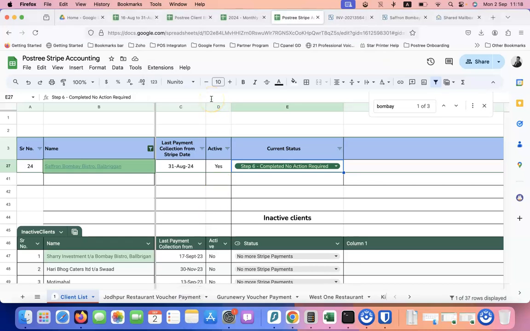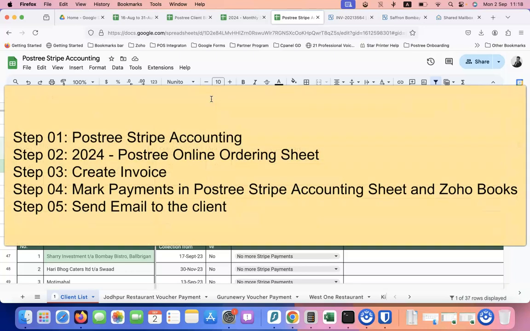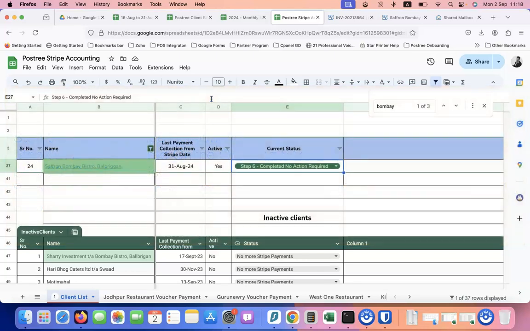Okay, so let's summarize the steps for you guys. The first step will be Postree Stripe accounting. We will complete that. Then the second step will be the Postree Online Ordering Sheet. We have to check it, and using the Postree Online Ordering Sheet, we have to create an invoice. The fourth one is to mark the payments in the Postree Stripe accounting sheet, and then go back to Zoho Books for the payments for this particular customer, and the last one is to send the email.